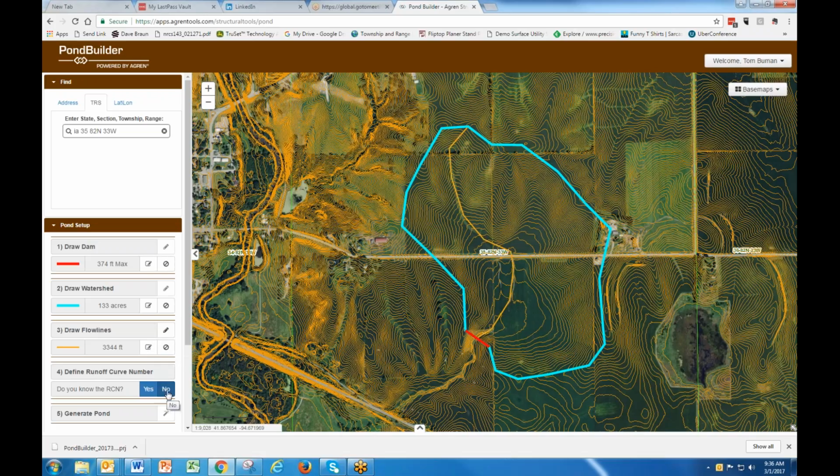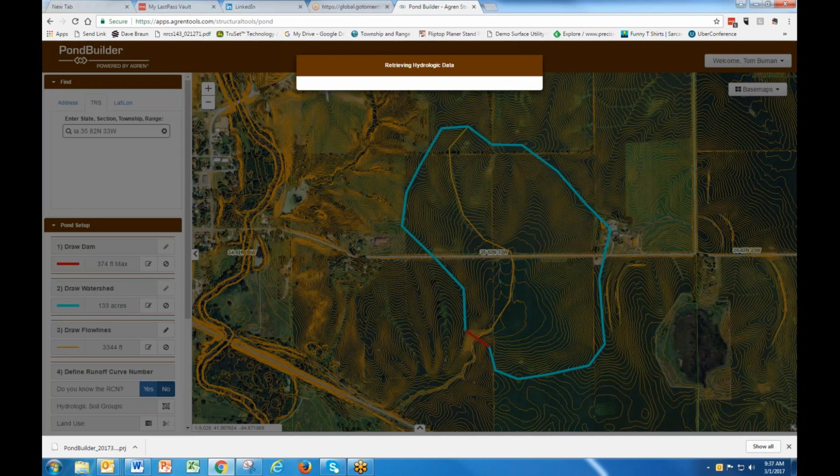Then I'm going to do a runoff curve number, and I can either estimate the runoff curve number if I am a technician that's worked in a county for many years and I'm pretty good at estimating the runoff curve number. I can simply click on yes and put in whatever runoff curve number I want, but if I don't know what it is, I'm going to start the process of calculating a runoff curve number.